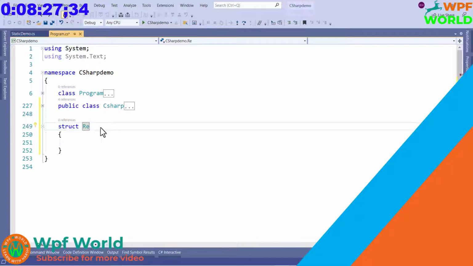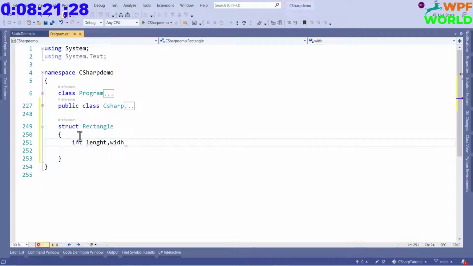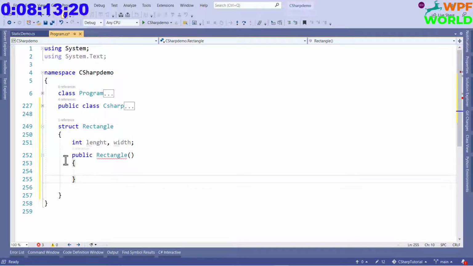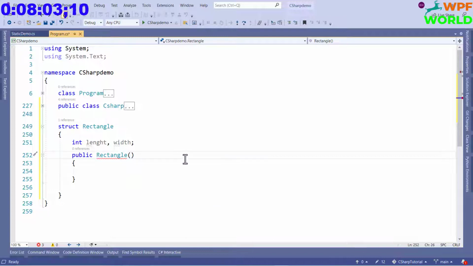Let's rename it to rectangle. For rectangle we will have length and width. As you know, struct has a constructor, but it will not have a default constructor. I mean an unparameterized constructor. Let's see. If we declare a default constructor, it will give a compile time error. Structs can't contain an explicit parameterless constructor. So we have to pass the parameter.